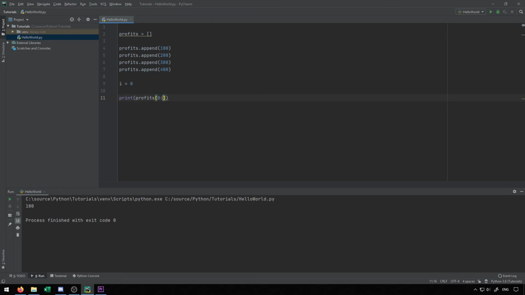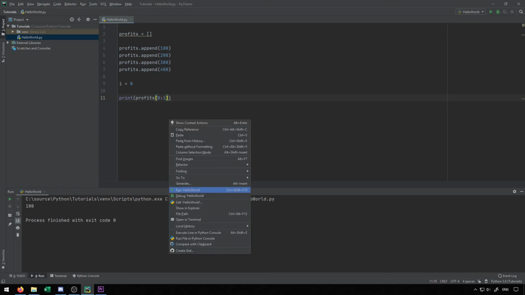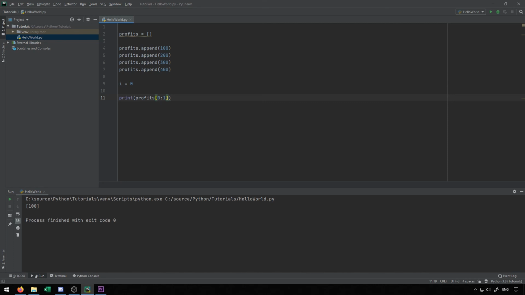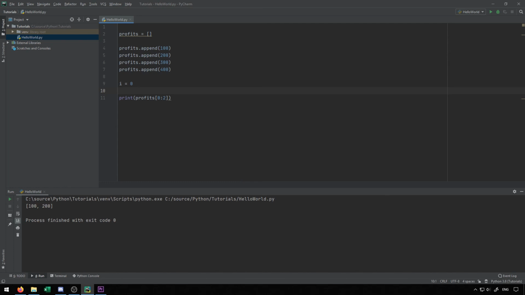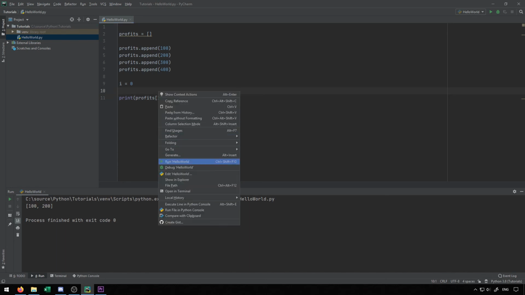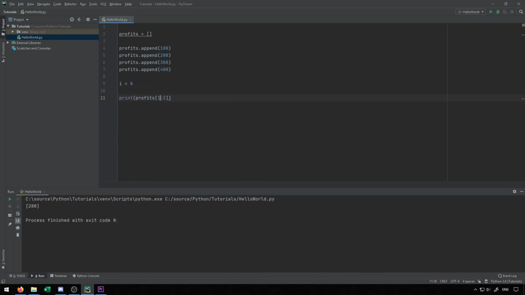So I can say 0:1, for instance. And what this will do is it will print everything from 0 up to 1, but not including 1. If I change this to 2, it'll print everything from 0 to 2, not including 2. So you see, it will print the first 2 values of the list. If you do 1 to 2, for instance, this would print, I believe, just the second value of the list. Yeah. And then if you do 1 to 3, for instance, it will print the second and third value of the list. So this is known as, I believe it's called list slicing or splitting.